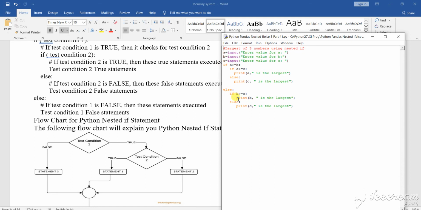Else if b is greater than or equal to c, that means this condition has been checked, and if it is not found true, it will come here. If b is greater than or equal to c, then b is the largest value. Else, c will be the largest value. So let us run the output and see what output it gets.